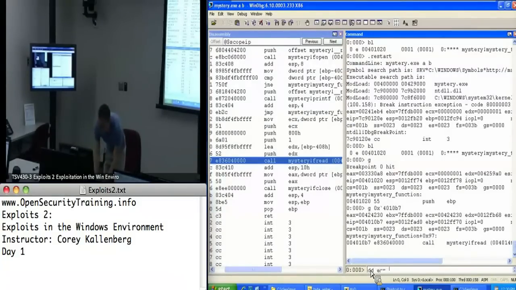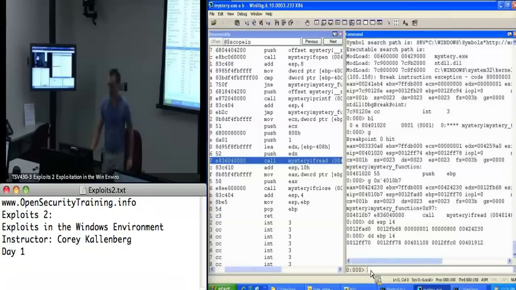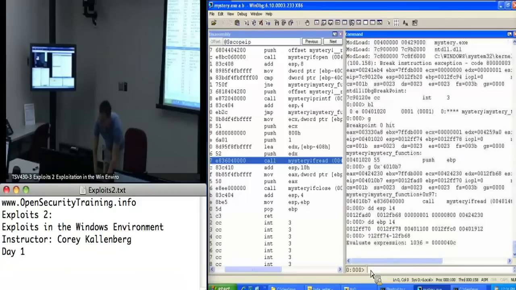I know that fread takes four parameters. The only ones I really care about are this is the buffer I'm reading into, 12FF68, and 800 bytes. All right. Now, where is the return address on my stack? I know that EBP points to about where my return address is. So I can see that my return address is stored at address 12FF74. So this is 70, that would be 74. Anything so far? The difference between those is 1,036 bytes.